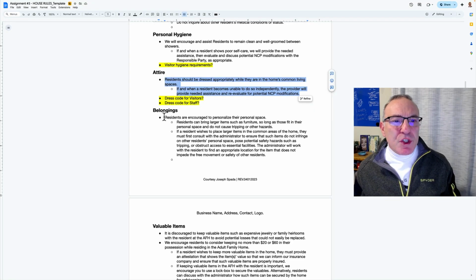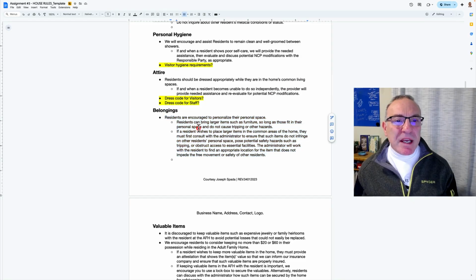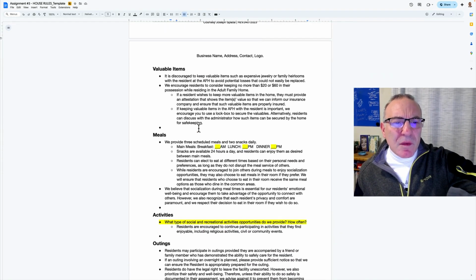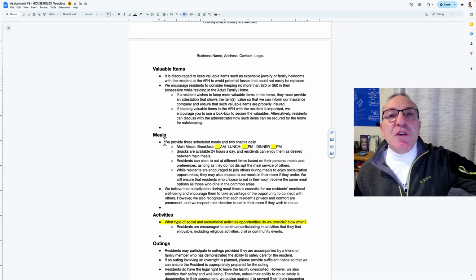Be careful what you change. Some things are legally required, so pay attention. For example, you cannot tell people we only serve meals at noon and at 1. People have the right to eat whenever they're hungry and whatnot. Of course, you can encourage them, and you will encourage them.